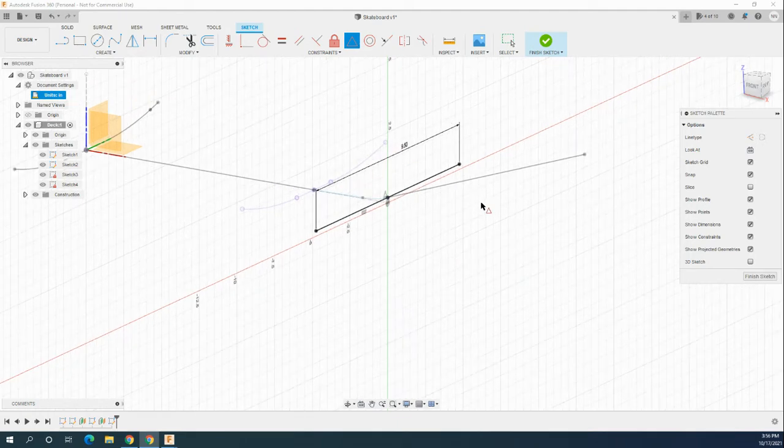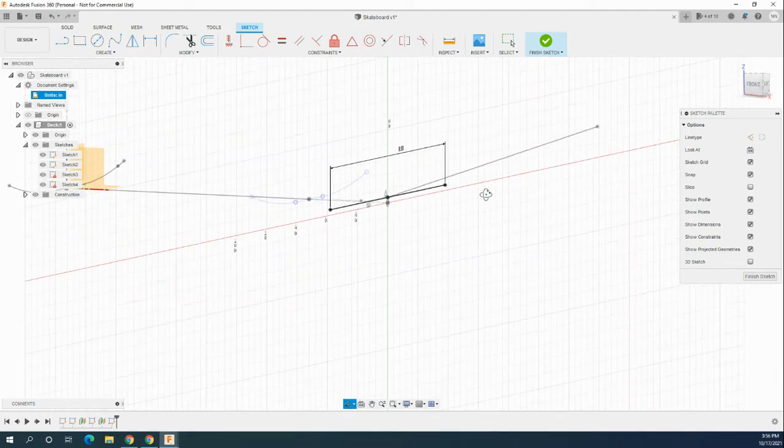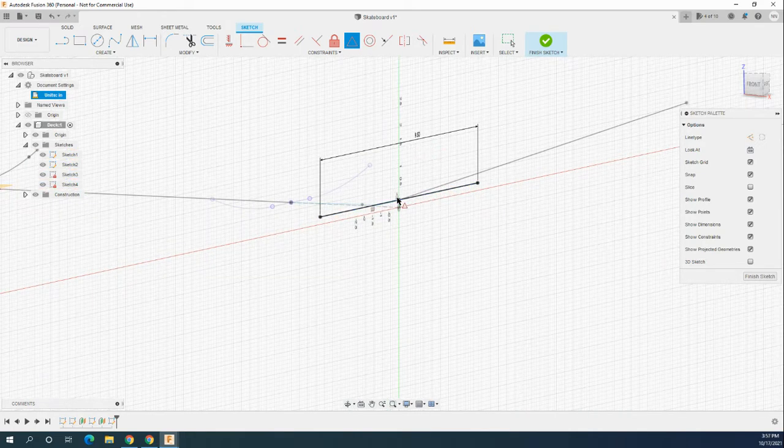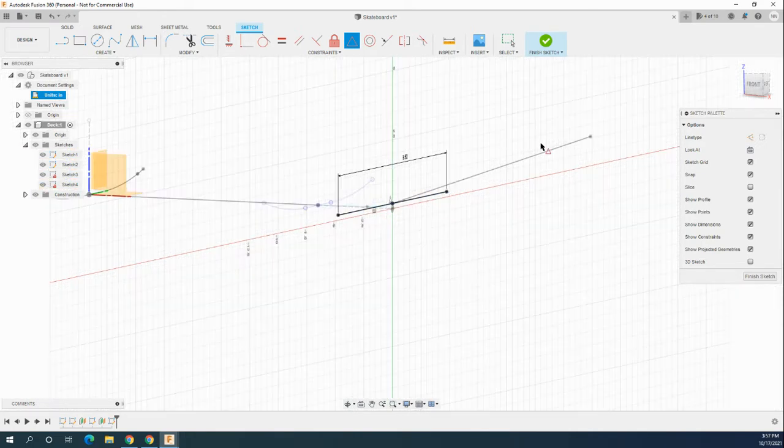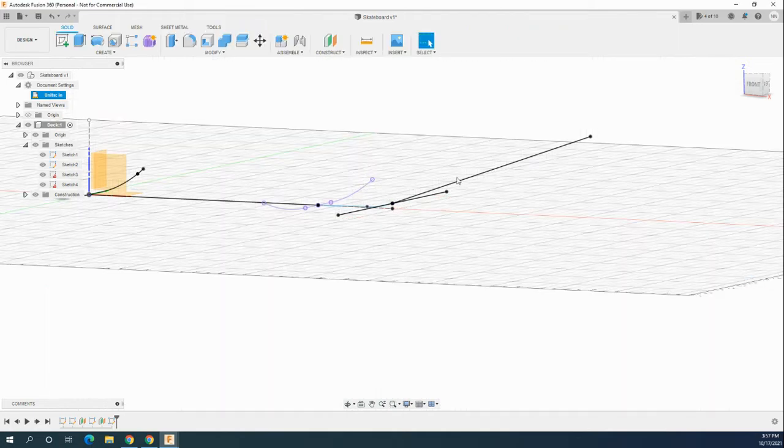All right, last video, we just got the first cross section of the tail or the nose there, that straight line, 9.5 inches, with the midpoint stuck to that point. We're going to do the same thing up here. So it looks like my sketch is still open for that one, so I'm going to hit Finish Sketch.